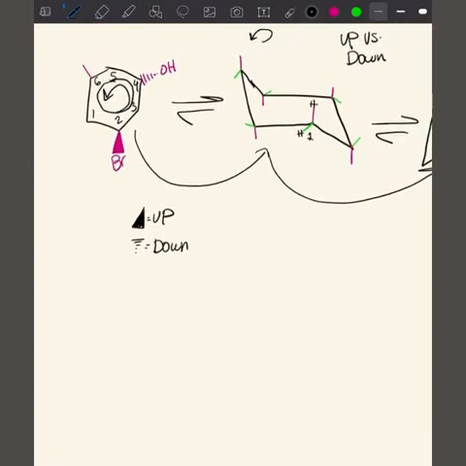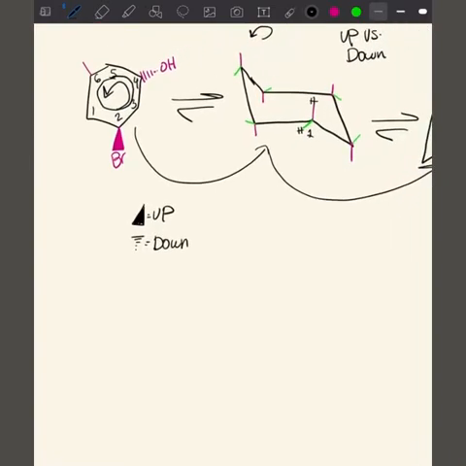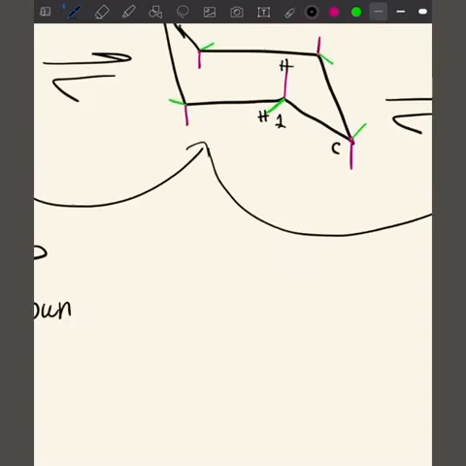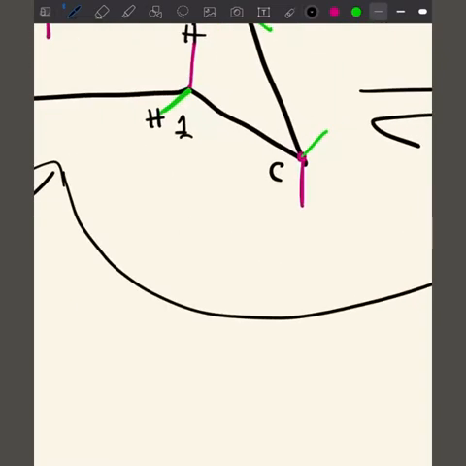So bromine is pointing out towards me, so I'm going to say this is up, and this is my carbon number 2. I'm going to pick which of these is pointing up. It's not the axial one, it's the equatorial one. You guys can see that it's pointing up. So here is where I add my bromine.